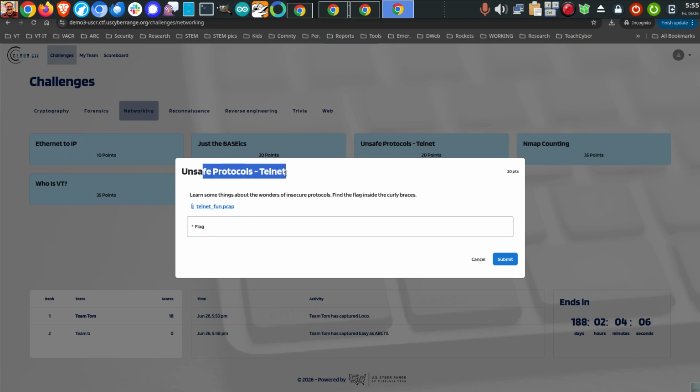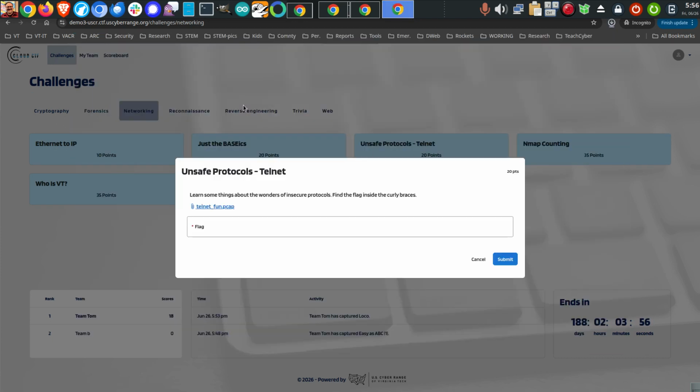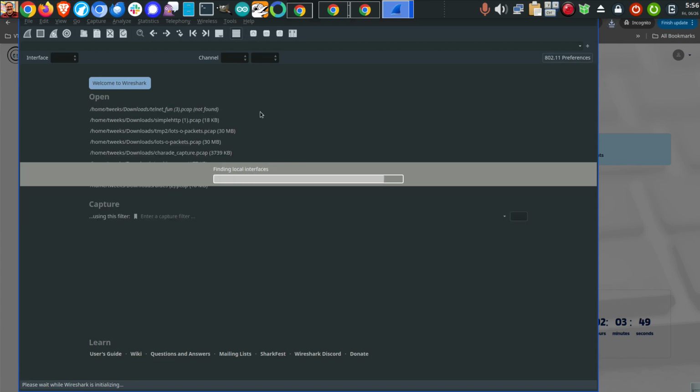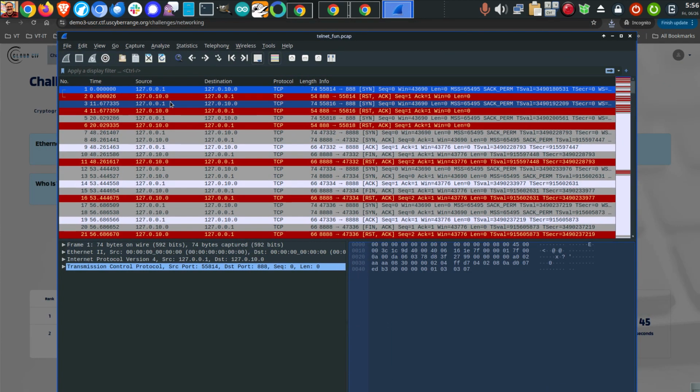Unsafe means it's probably not encrypted. Learn some things about the wonders of insecure protocols. Find the flag inside the curly braces. All right, so I'm going to download the Telnet Fun PCAP. Download that. I go up here and just click on it. I should already have Wireshark installed. If you're going to do PCAP challenges, you need Wireshark. This is the tool that allows you to do packet level inspection inside each and every packet.